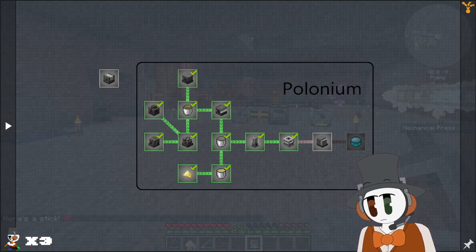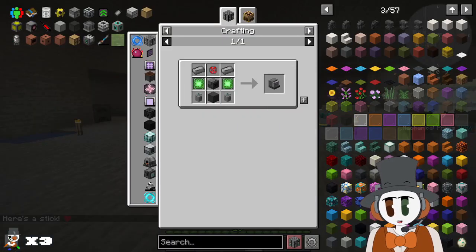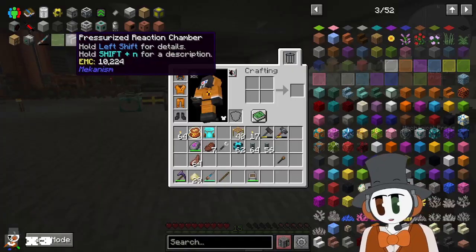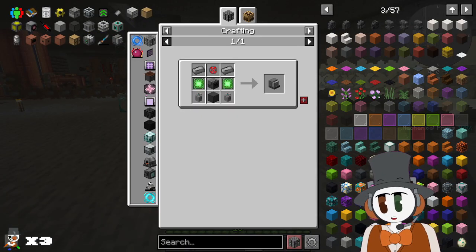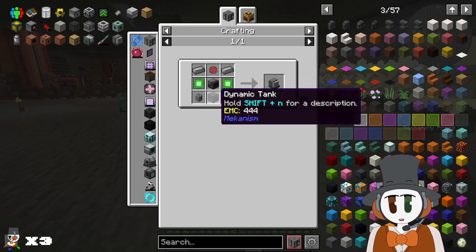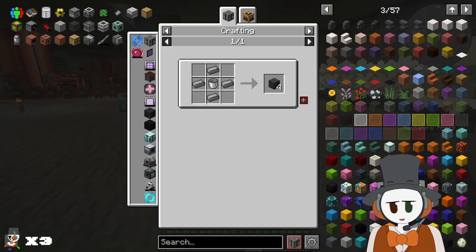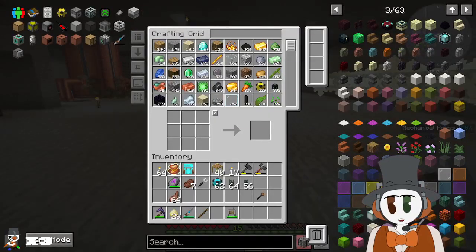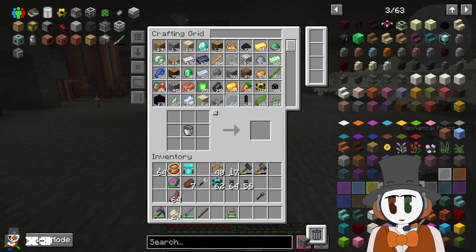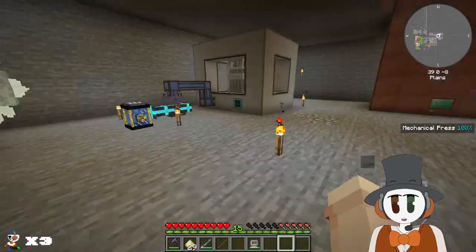Let me save the recipe for this real quick, because I'm not going to be able to find it in that scroll list. I don't remember what it looks like. Let's see. From the looks of things, I needed some tanks. Dynamic tank. Wow. Okay, well, I don't have any steel, do I? I do not. Well, let's get on that.